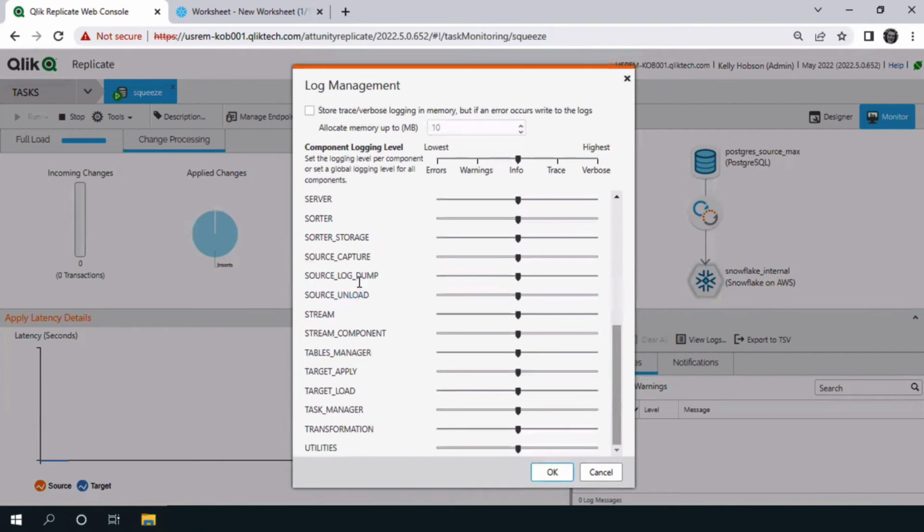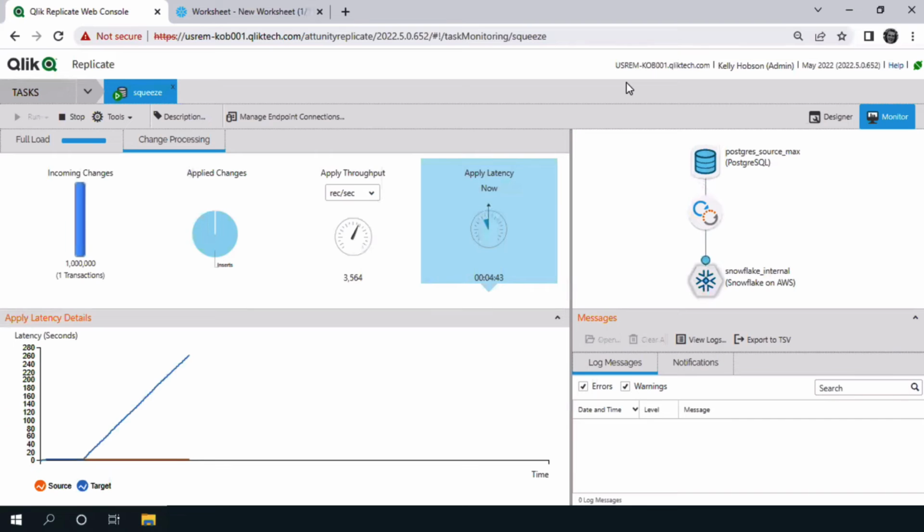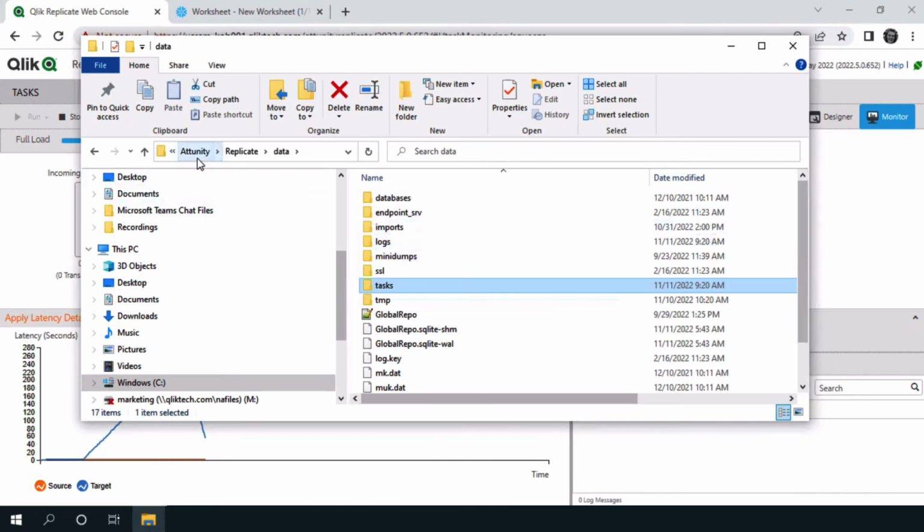For some cases, when your latency is occurring and you're not getting error messages, turn on source capture or target apply to trace, and that trace logging will give more information. Great, so that will write more information about the performance in the logs to help understand what's causing the latency. And where are those logs stored? Under the Replicate data logs.